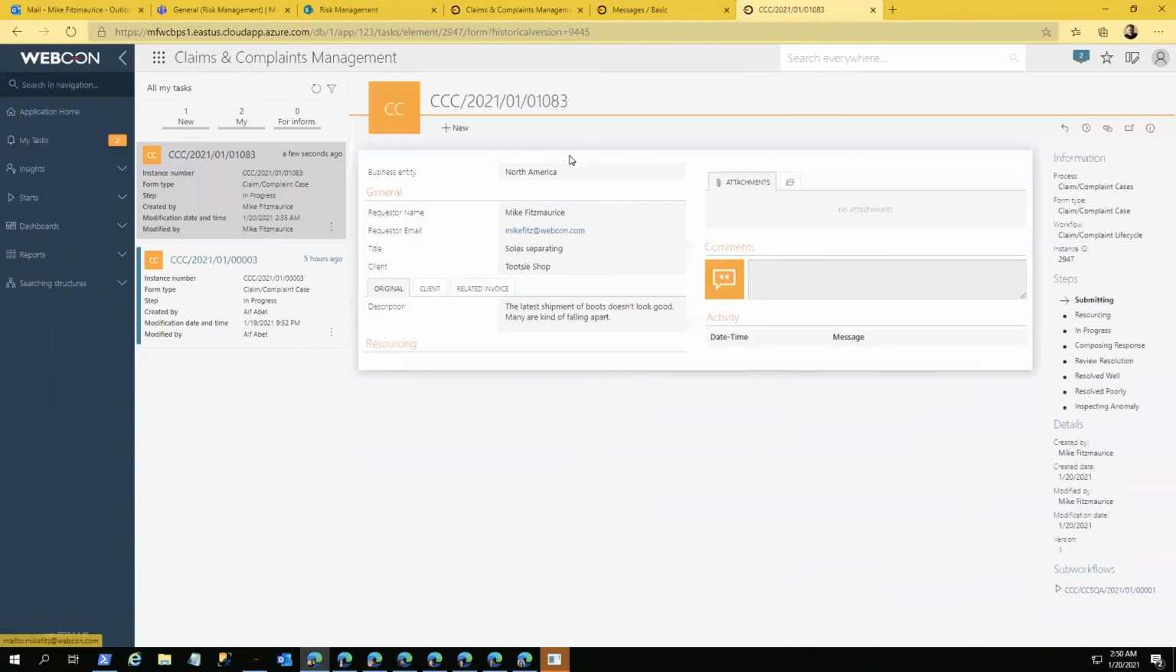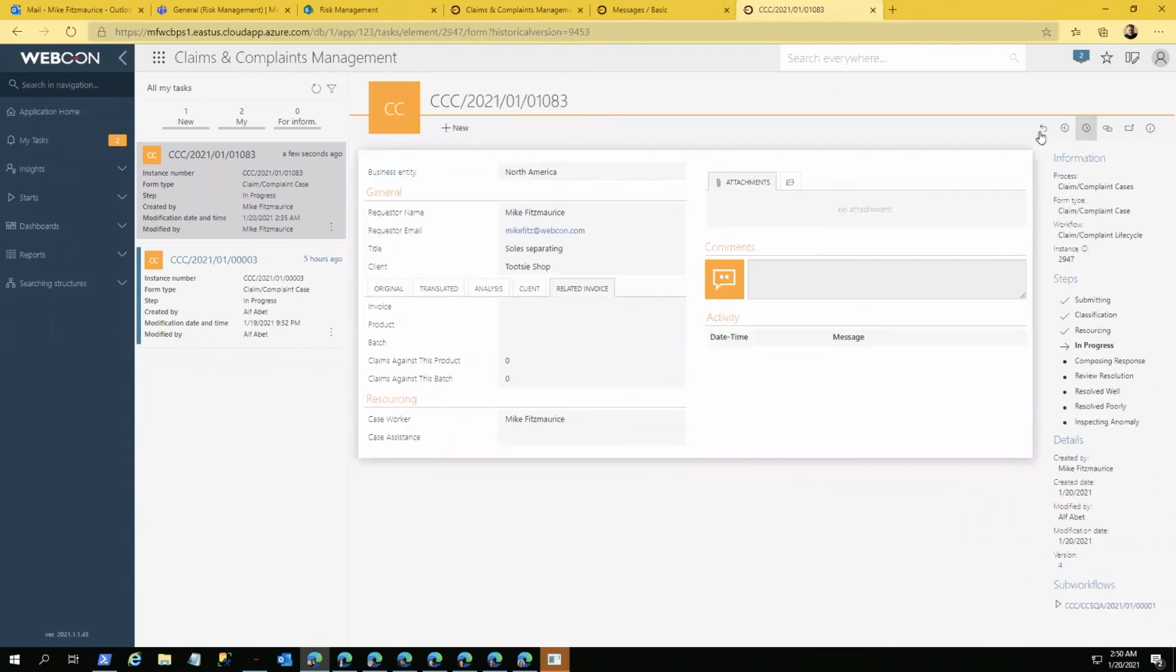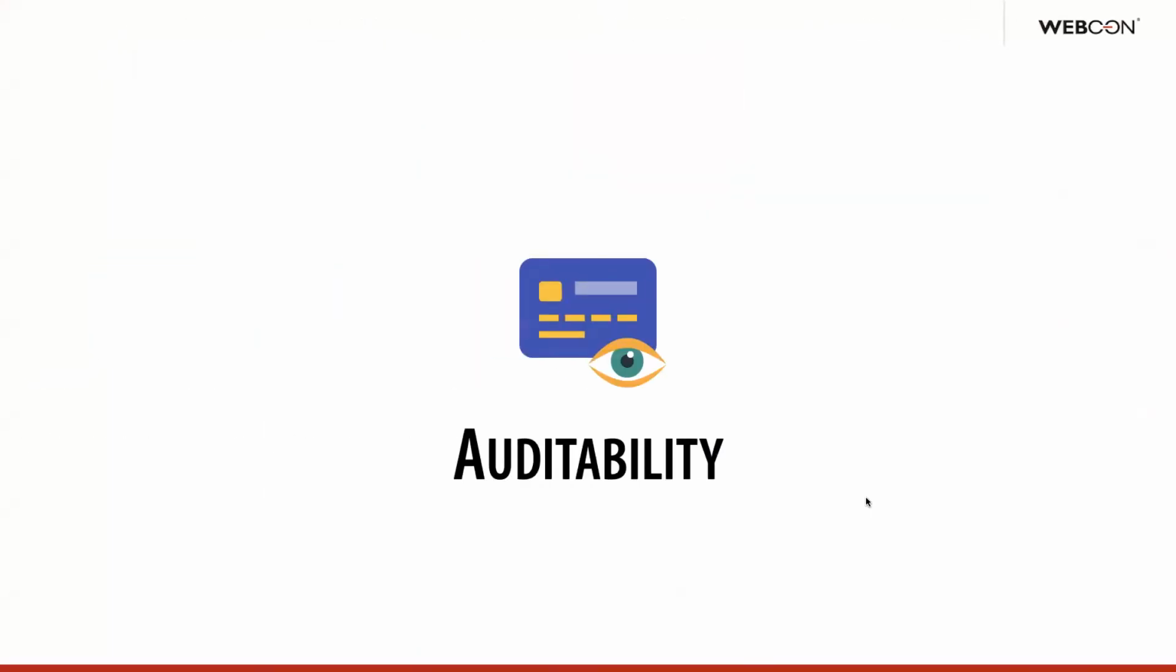I can take a look at what the form looked like as it moved from step to step to step. As we learned more things, the form got bigger and more things happened in it. And I have a front row seat to what happened. It's really, really handy.